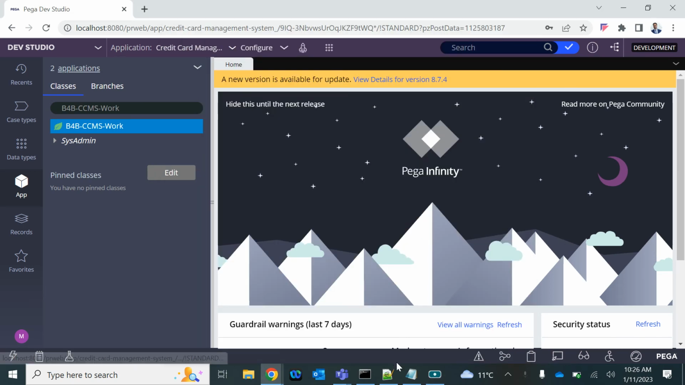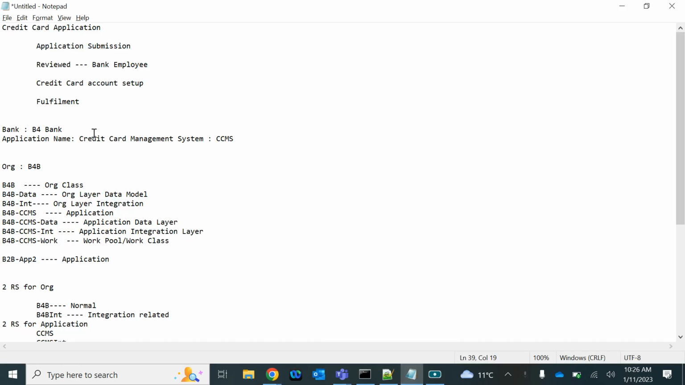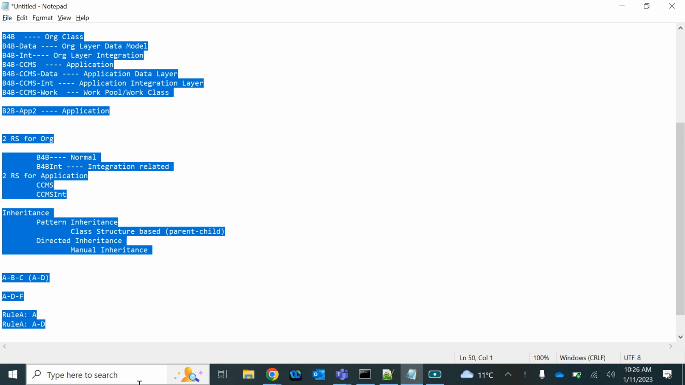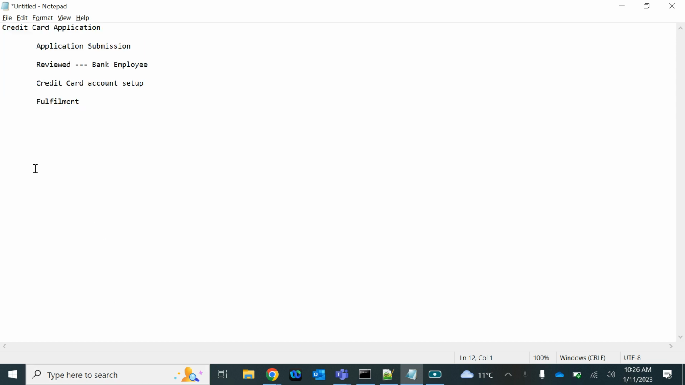Alright, so in the previous session, we discussed that we were going to build this credit card application. At a very high level, we discussed steps like what the major steps are in the credit card application.